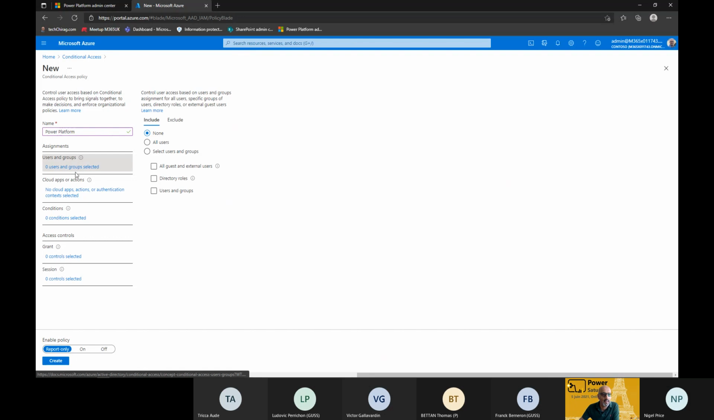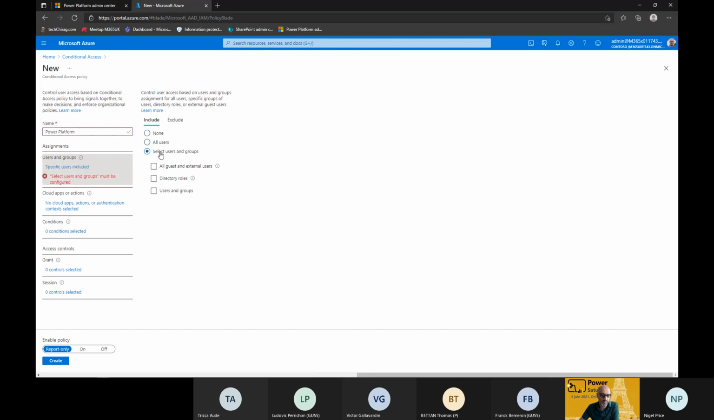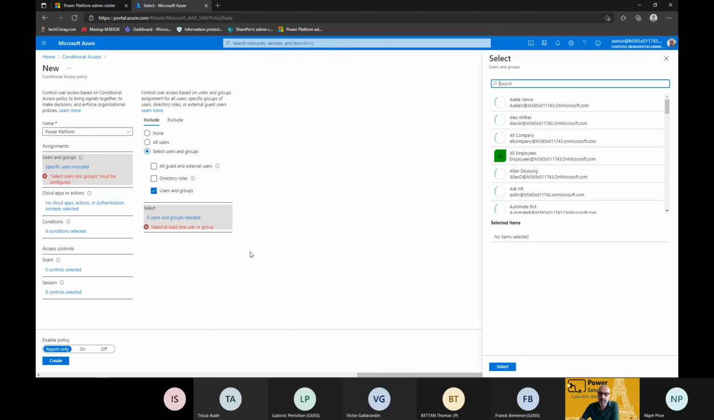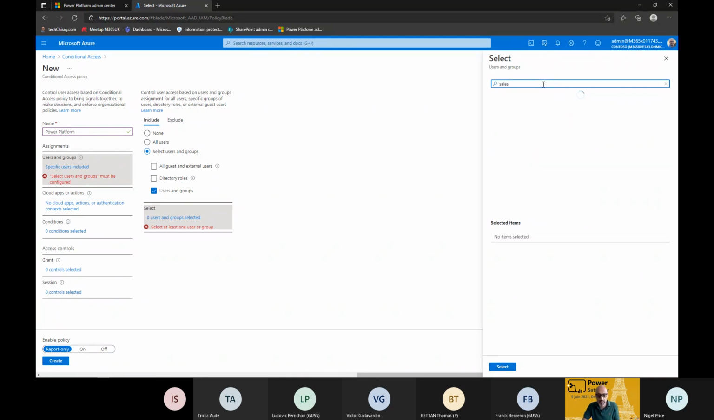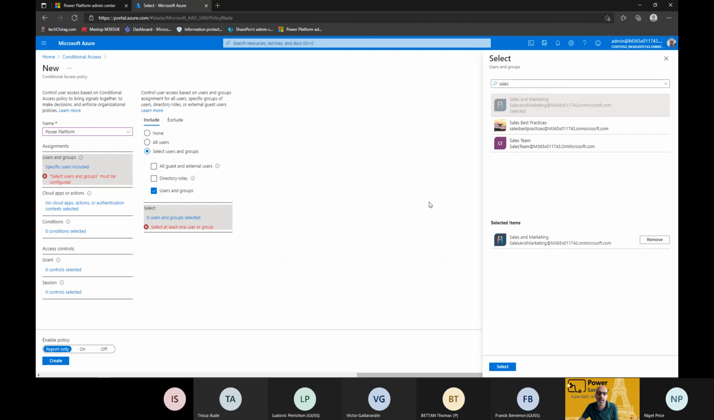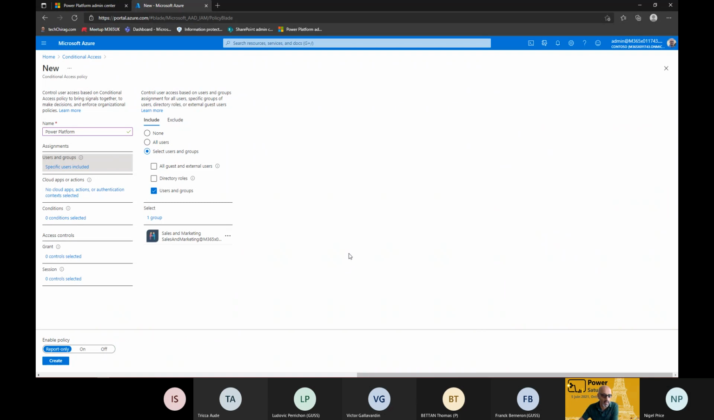And I can then select, who is this going to apply to? Is it going to be all users, or select users, for example? If I pick users and groups here, then on the right hand side I can pick, for example, that sales and marketing can only access the Power Apps environment, if you like. So I can select the sales and marketing group. This is like a team chat space, or you can have your other security groups in there. But in this case, I'll go with sales marketing.